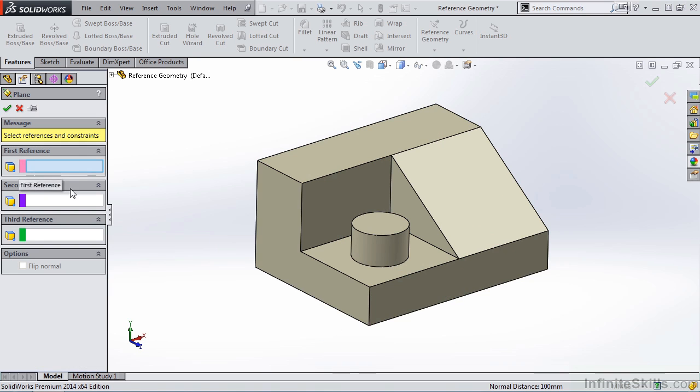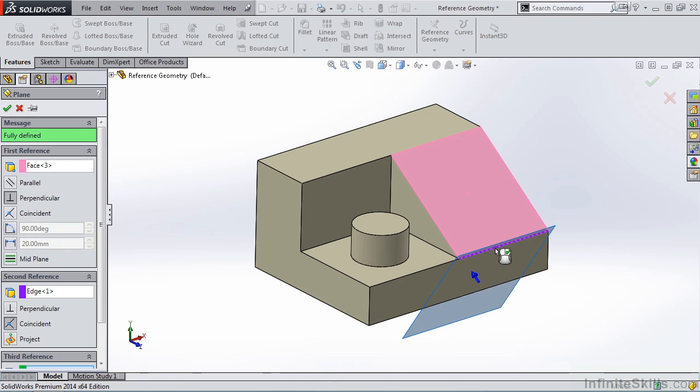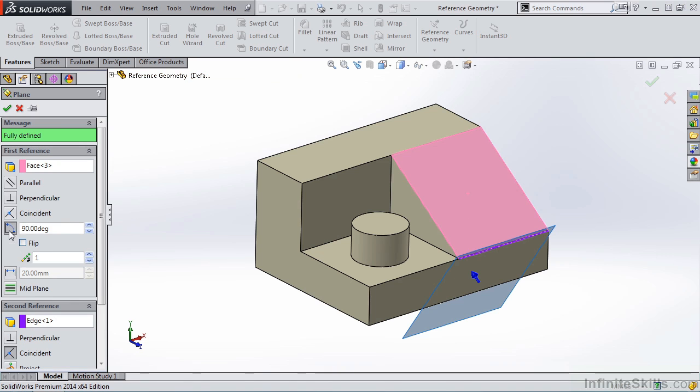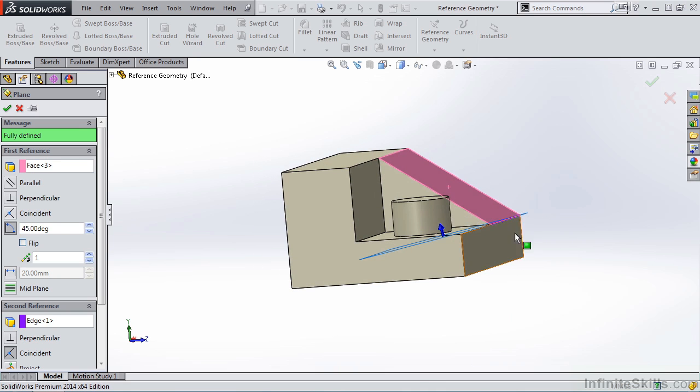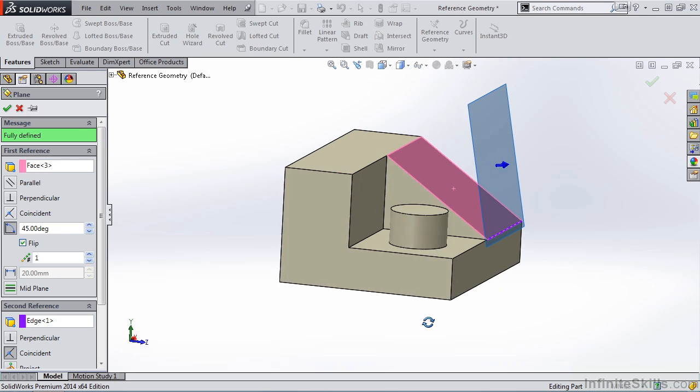And now let's try angle. So I'm going to select this as my first reference. For my second reference, we'll select this edge here. And then we'll go back and select angle and type an angle of 45 degrees. Now, if that 45 degrees was meant to be 45 degrees in this direction on the top side of the inclined surface, we do have a flip checkbox. And notice it flipped it, and now we're 45 degrees between these two planes.